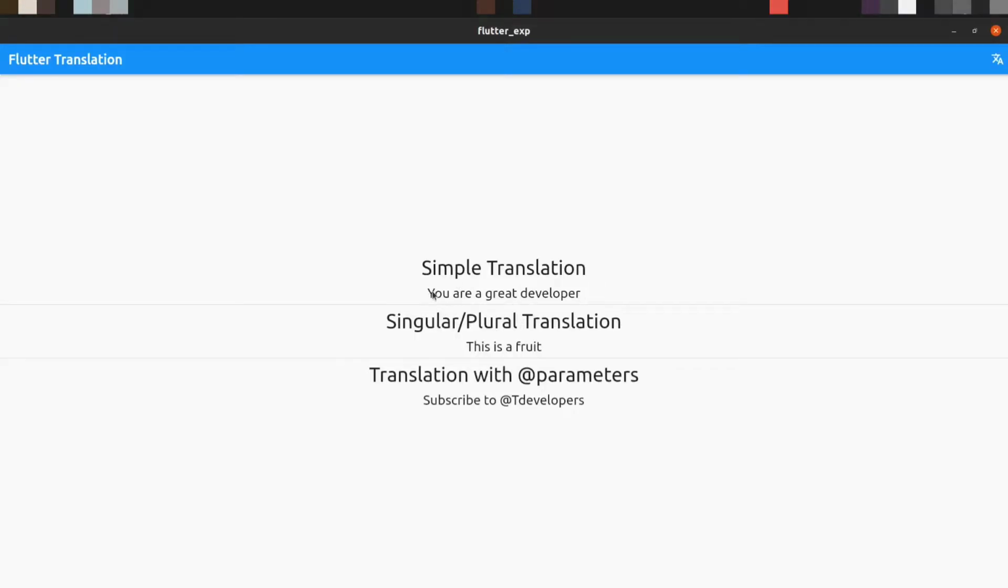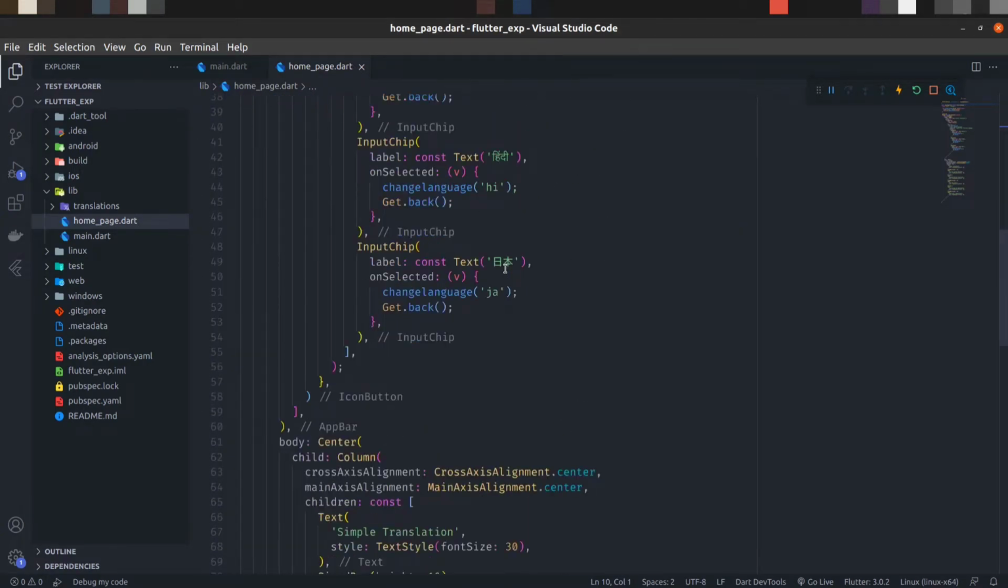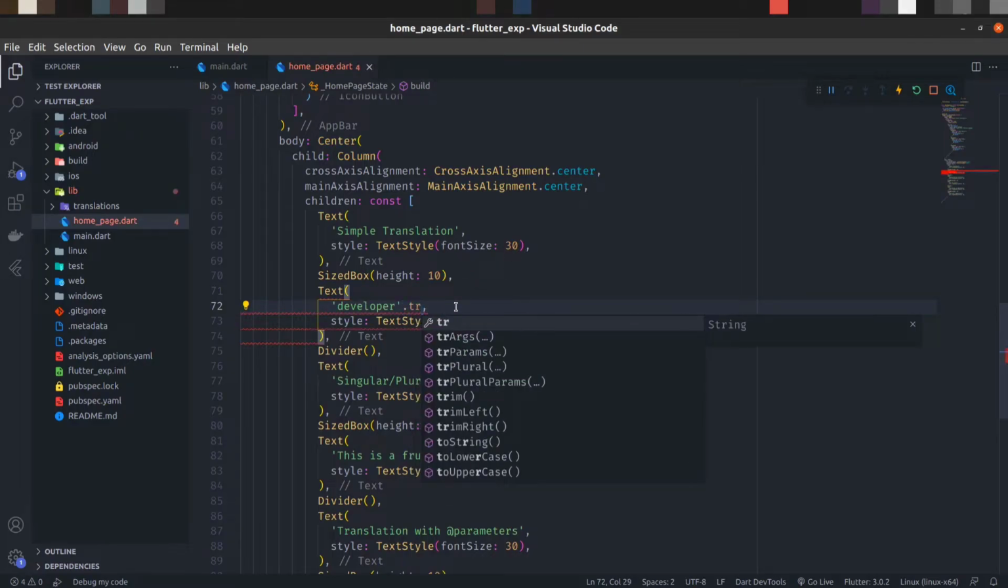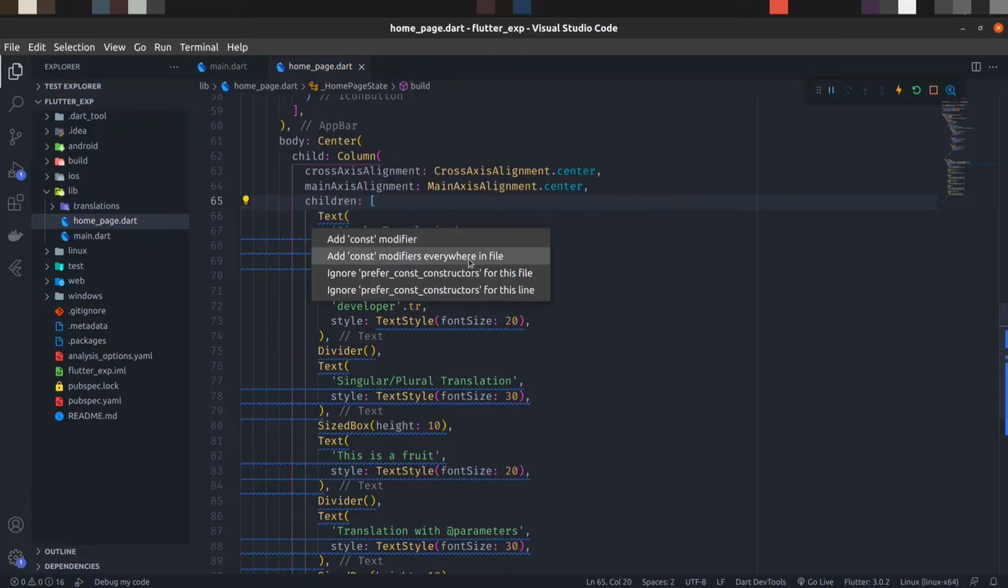I will implement only this small text, because the heading is for our clarification, like what we are translating. What you need to do is just remove this entire text, and instead of the hard coded text, use the key. In this case that was developer.tr, and for that we need to remove this const from here and ignore const everywhere in this file.